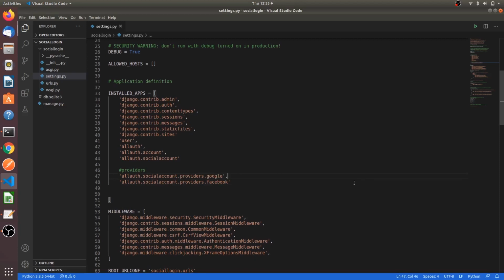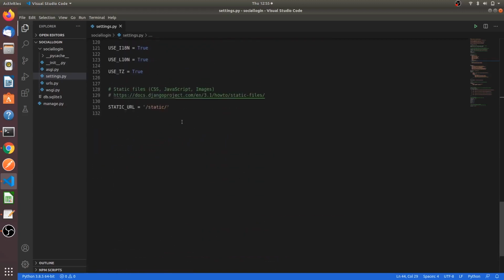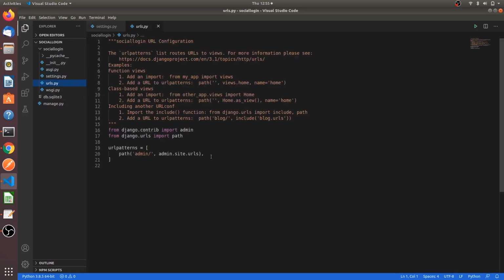And we need to add the site ID also here. I think we have missed the comma here. Okay, yeah, here I will mention SITE_ID equals 1. After this we will set these URLs in urls.py. Just write path, accounts/, and we will include the allauth URLs, allauth.urls.